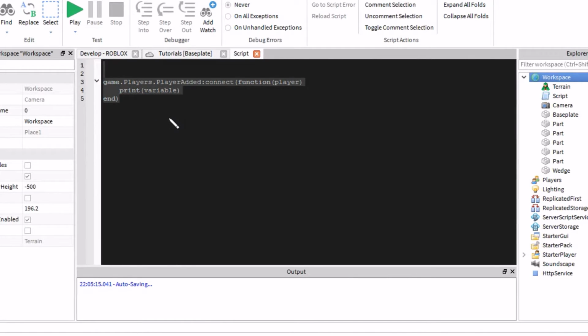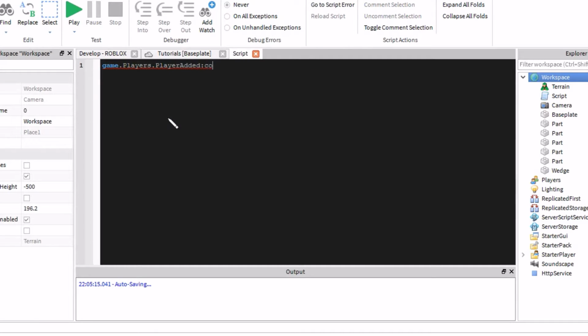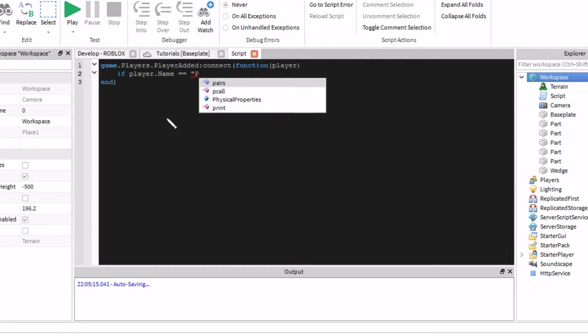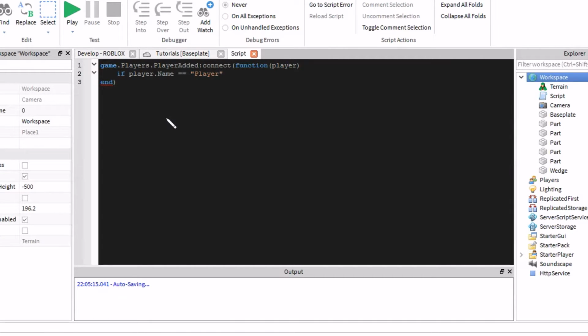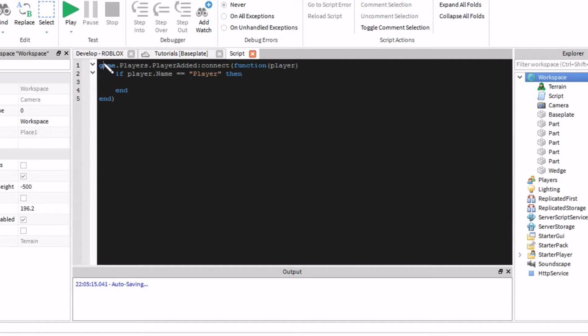So now let's get to if statements. If we said game.Players.PlayerAdded:Connect(function(player), now if we said if player.Name equals, let's say, Player1, then what this is going to do is, if the player that joined the game has that name, then it will continue with the function. If it's not, then it will end right here.